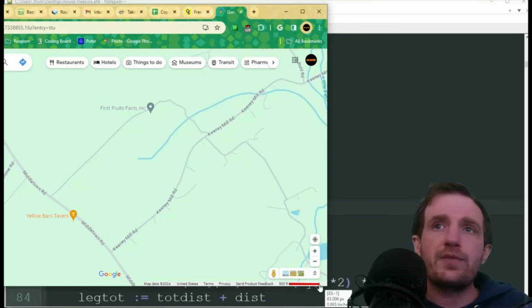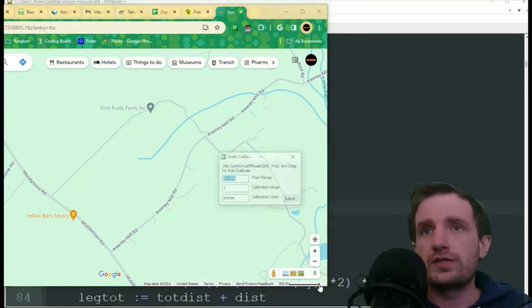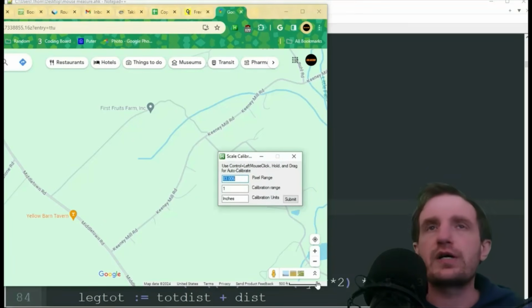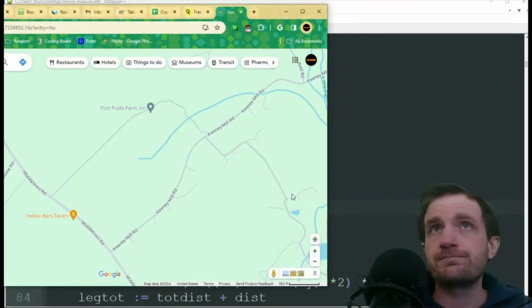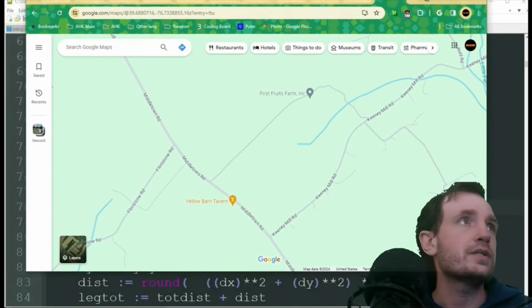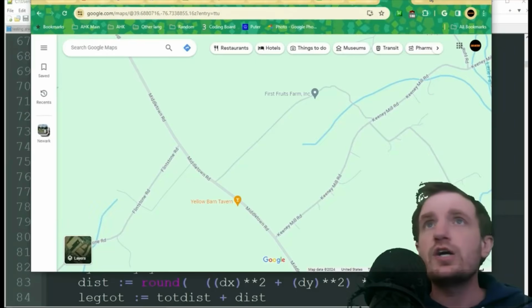So that we got that, and what we're going to do is we're going to click Alt. We're going to get another little box here. So it's got the pixel range, calibration range is 1 inches. Well, what we need to do right here, it's 500 feet, so we're just going to change that to feet. We're going to push submit. Let me readjust that.